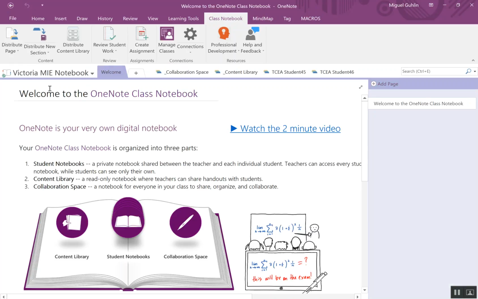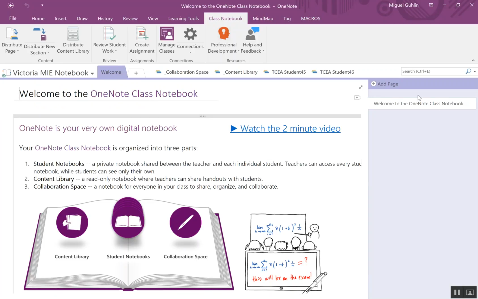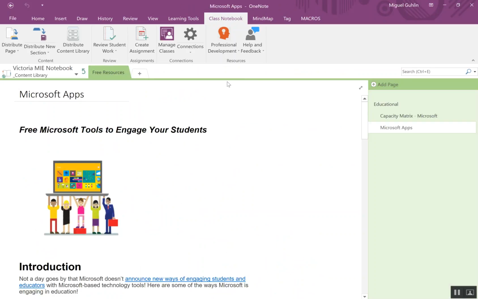So for example, I am looking at a class notebook, Victoria MIE, Microsoft Innovative Educator Notebook, and I have, of course, the welcome area, which is pretty vanilla and standard here. There's the collaboration space where students can work together, and then there is the content library. For fun, I've put some resources into a section called free resources. And inside of that, I have 3 different pages.